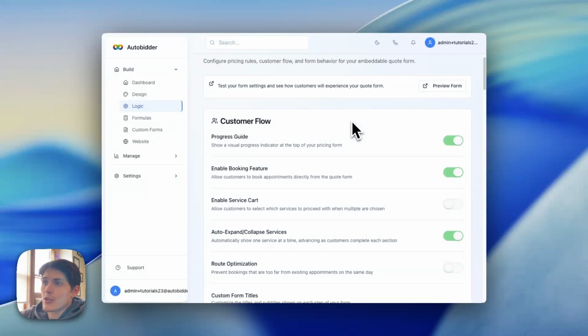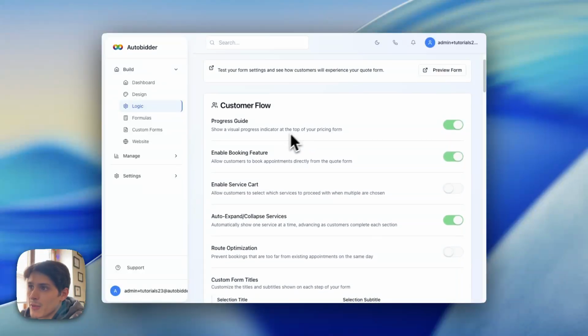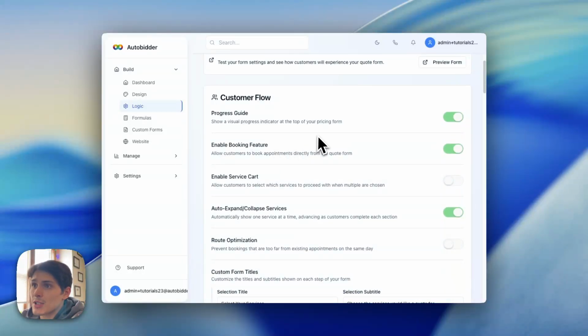This is basically a little progress bar that shows at the top that tells the user how much of the form they have left. I usually toggle that off personally. Second, we've got the booking feature. This has to be toggled on, and you have to set up your calendar page. We're going to get more into the booking in a later step, but to generally turn it on, you're going to do that through the logic page.